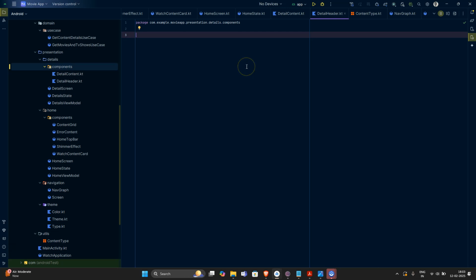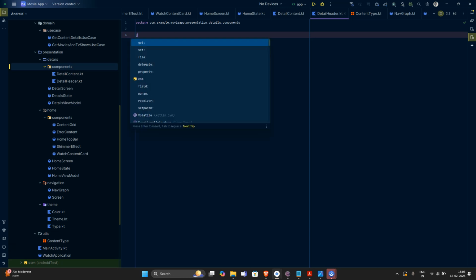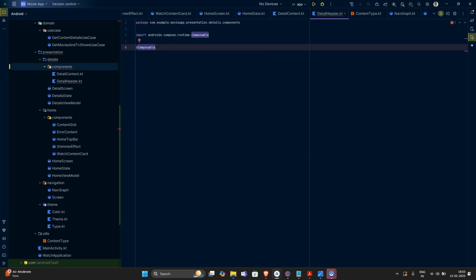First of all, we need a column. Inside that column, how is this column? Column is like this vertically. So first thing we need to display is the image. Second thing, title. Third thing is the release date. Okay, so let us first annotate it with composable.